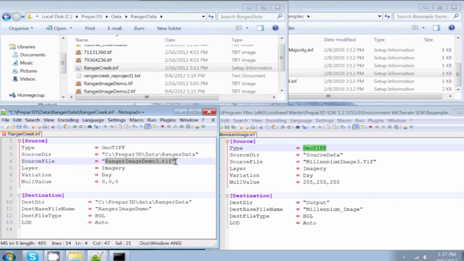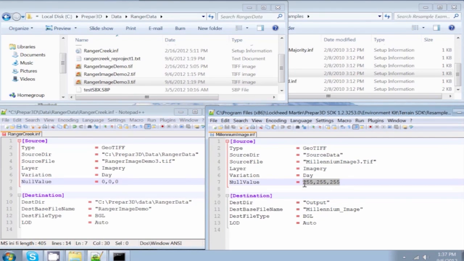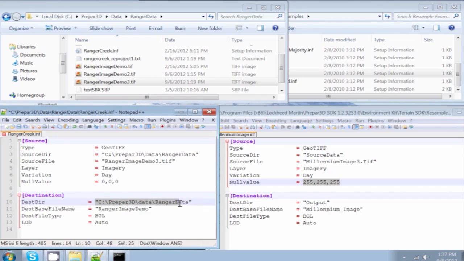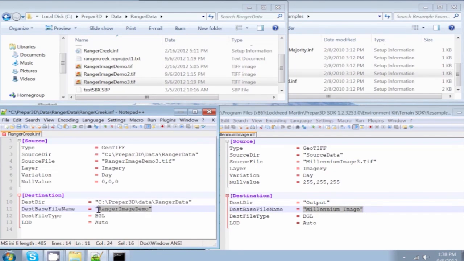Change this to elevation for DEM or elevation models. The variation is day, but with this setting, it will also appear at night. Null value settings allow the tool to ignore pixels with the specified RGB value. When you reproject an image, the image changes shape, leaving pixels along the edge that have no data. Typically, a GIS program assigns them, and they are usually pure black or pure white RGB values, like shown here. The destination section also contains the file location for the destination BGL and the name for that BGL. The output file type will be the prepared scenery file BGL, and we are going to let the tool auto-create the levels of detail for this imagery.